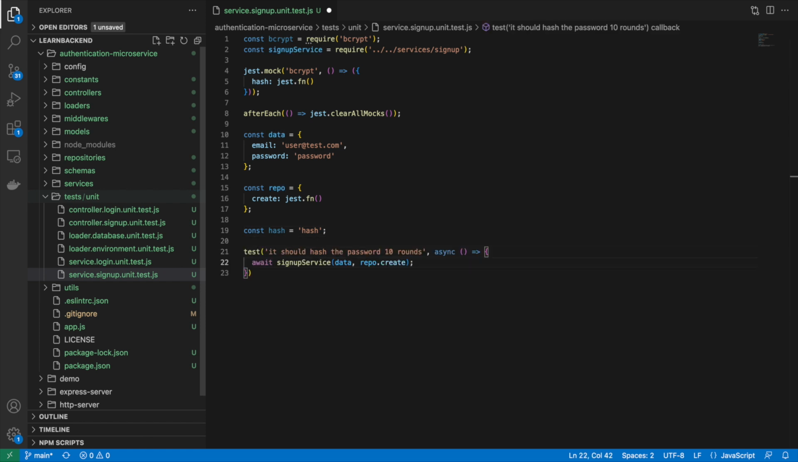So to assert that the signup service hashes the provided password contained in the data object, we're going to verify that the bcrypt hash function is invoked with the password and a number of salt rounds equal to 10.